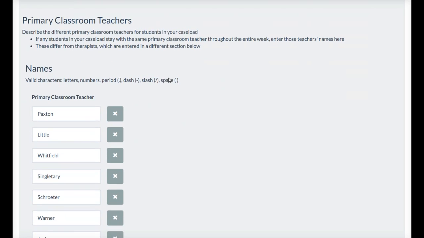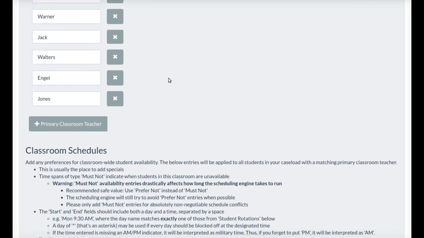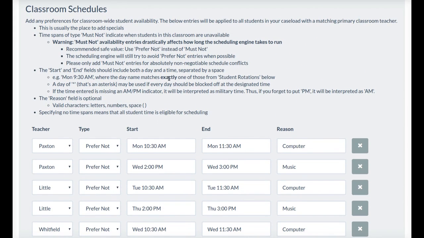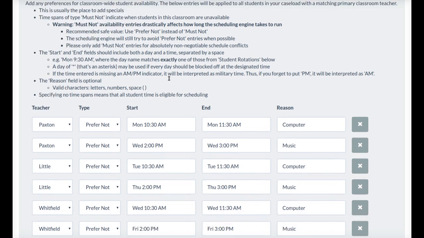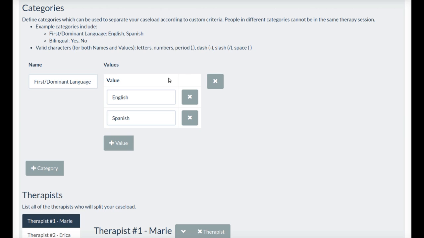I can list all of the primary classroom teachers that are a part of my caseload, as well as attaching schedules to each one of those primary classroom teachers, such as specials. I can define custom categories that would keep different students from being mixed together in therapy sessions. The example I'm using here is first or dominant language, and the values for that category are English and Spanish.